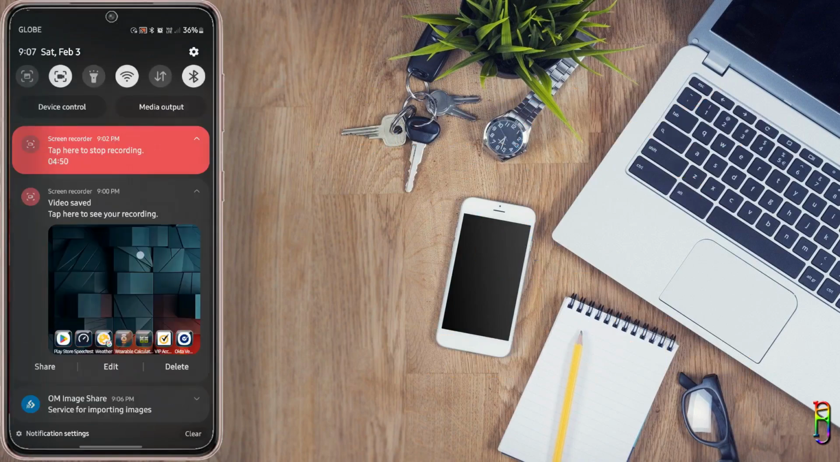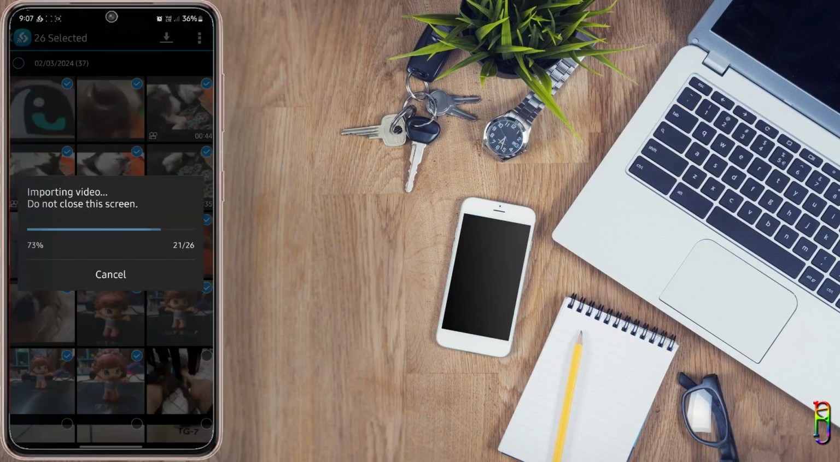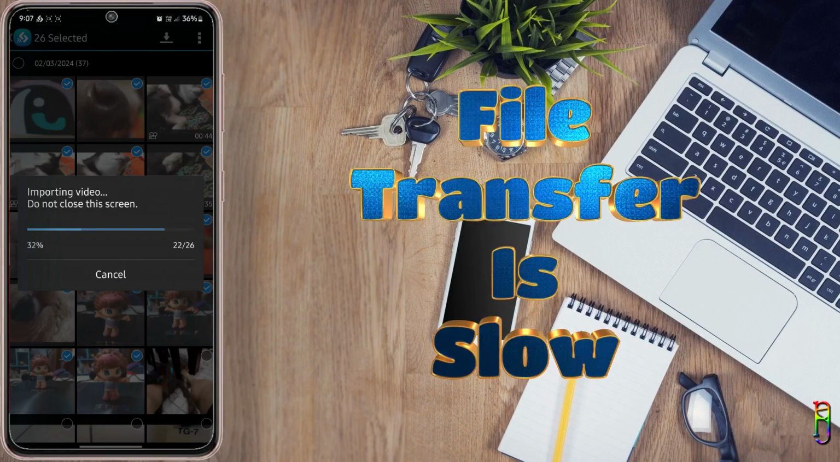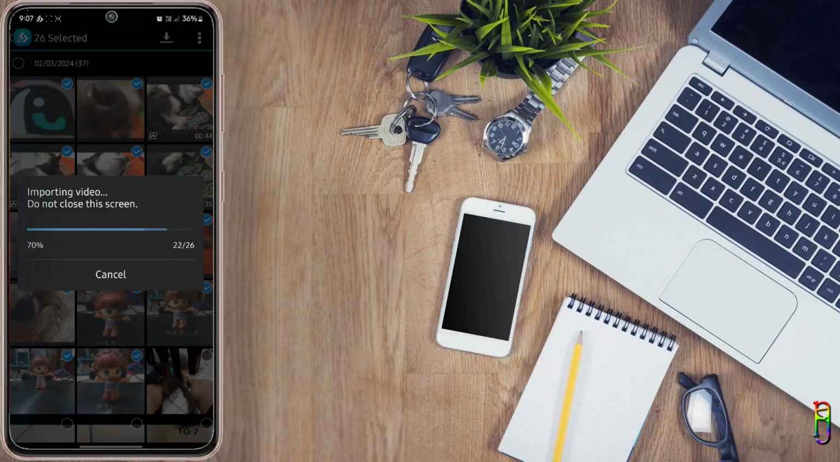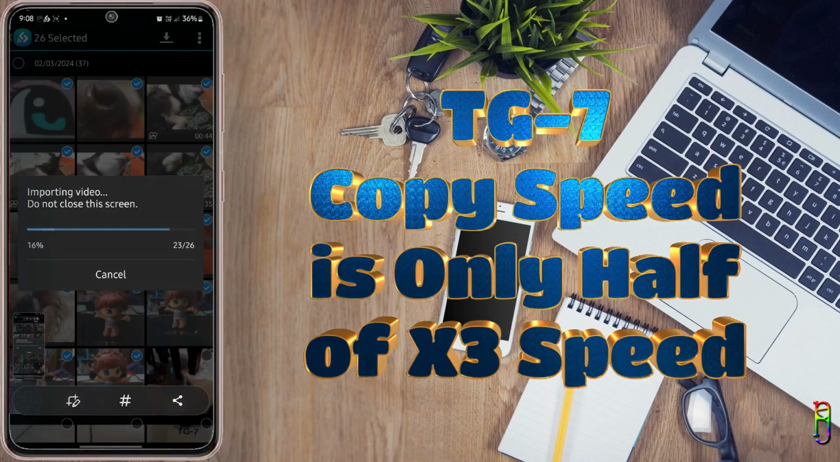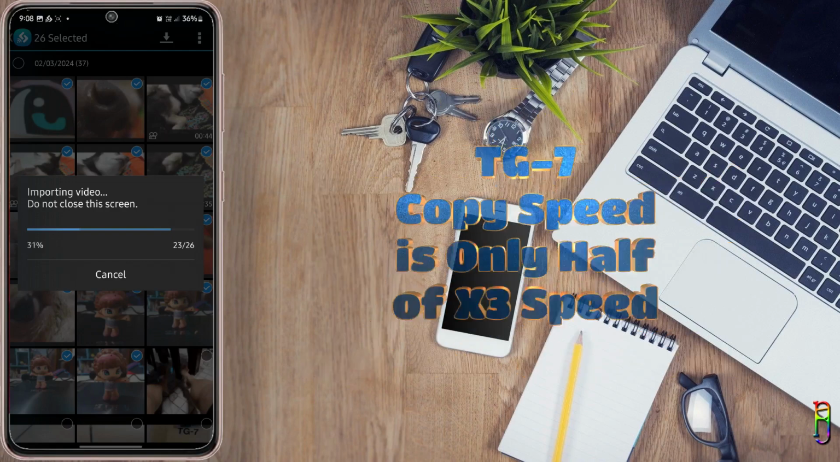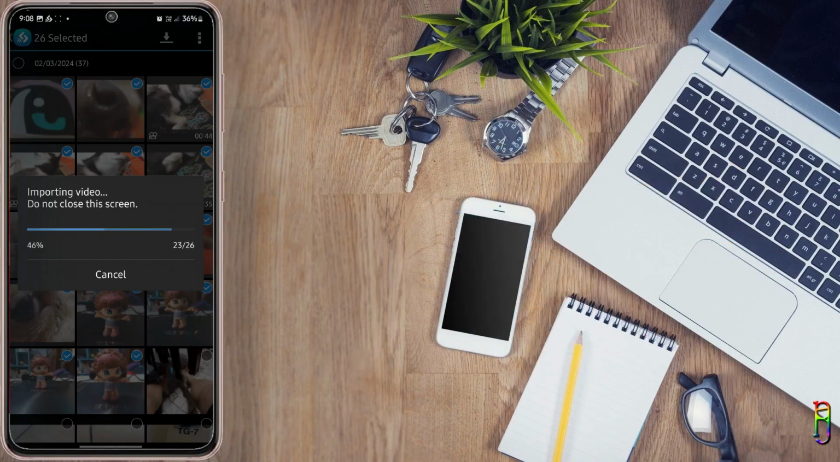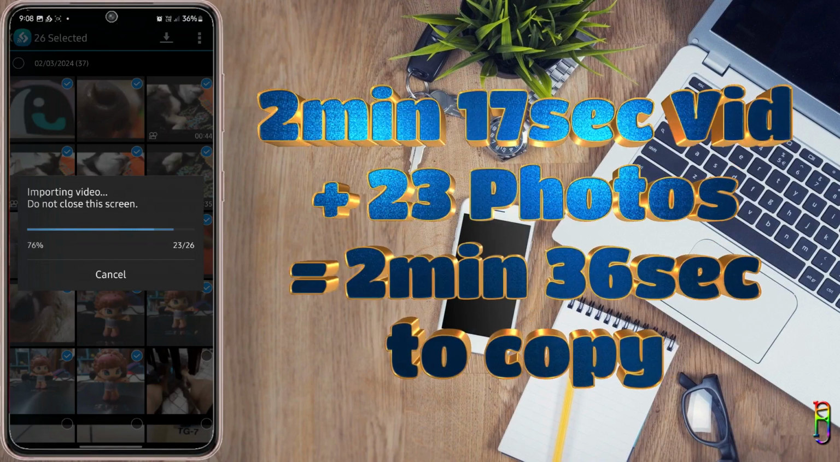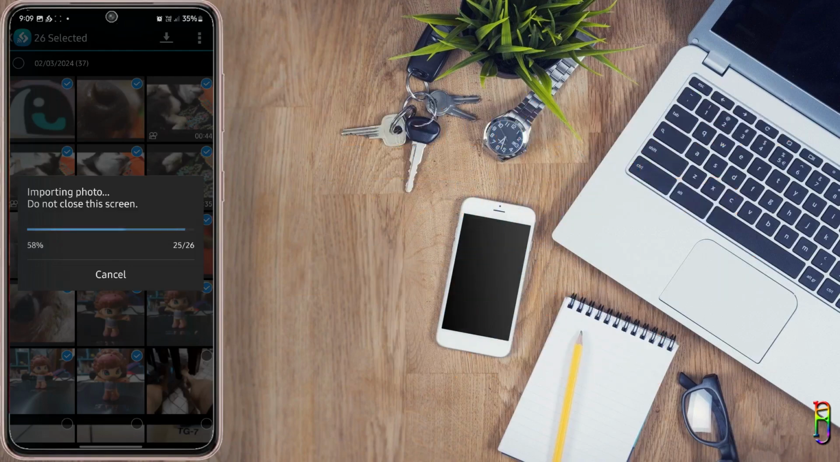I'm not sure what type of Wi-Fi connection the TG-7 has, but it's probably one of the older versions, since the file transfer here is a bit slow, as compared to something like the Insta360 X3. The TG-7 Wi-Fi is probably just about half of the X3's Wi-Fi speed. So be patient when transferring photos and videos. The 3 videos, with a total runtime of 2 minutes and 17 seconds, along with the 23 photos, took 2 minutes and 36 seconds to finish. I told you it's a bit slow.